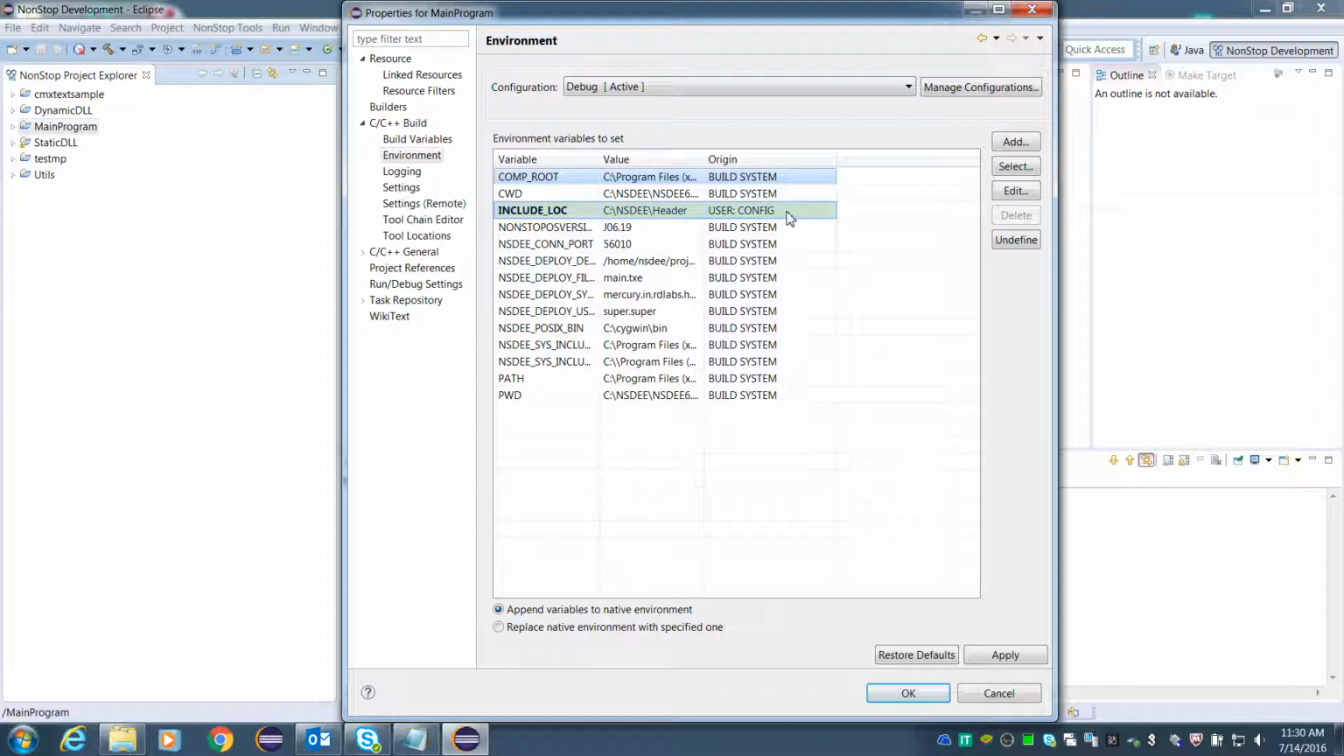When the value of a variable such as COMPROOT, which was set during project creation and hence marked as build system, is updated by a user, then the origin is set to user config also. If the user deletes a user config variable which was updated over a build system variable such as COMPROOT, then that variable is reset as a build system variable with the original definition intact.